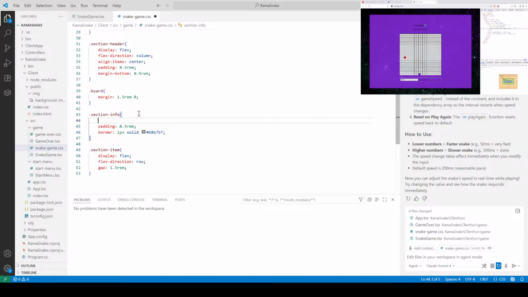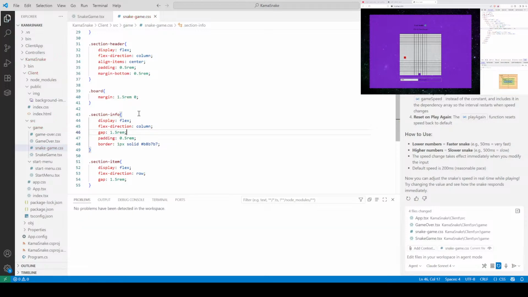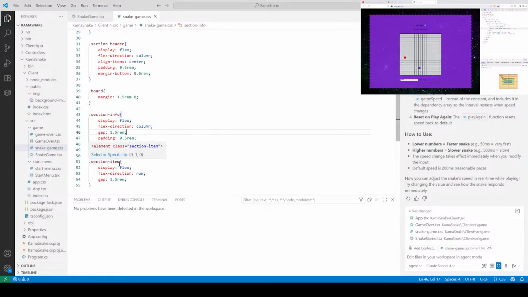And this should be display flex, direction column, gap half rem. Doesn't work. Info item. Info item. Okay, now it's better.